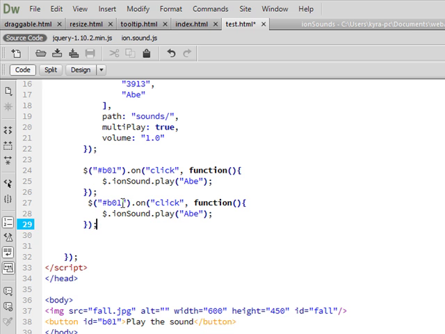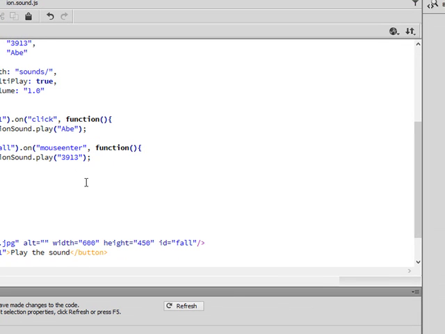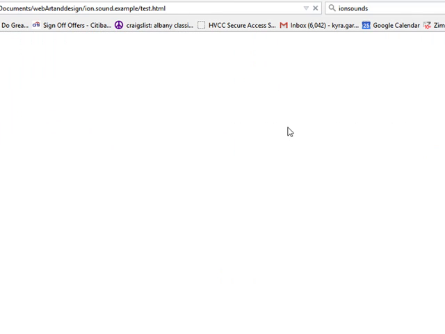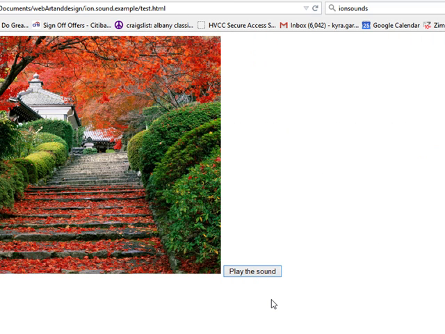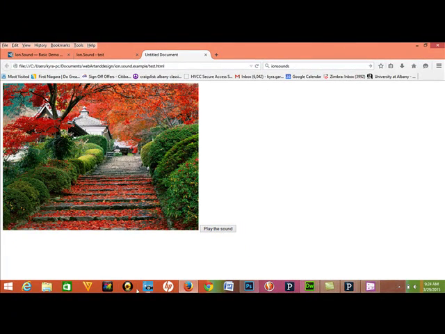And I'll change this to say, so the ID of fall, that's targeting our image. And we could say on mouse enter, I want you to play 3913. So now let's just test this out and see if this is working. Control S. So on click, that plays. Refresh the page, that stops. That's Abe. And on mouse enter, that plays.